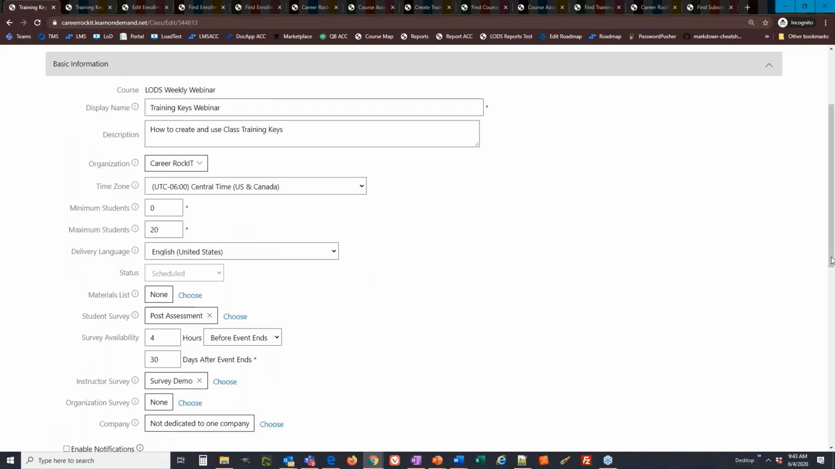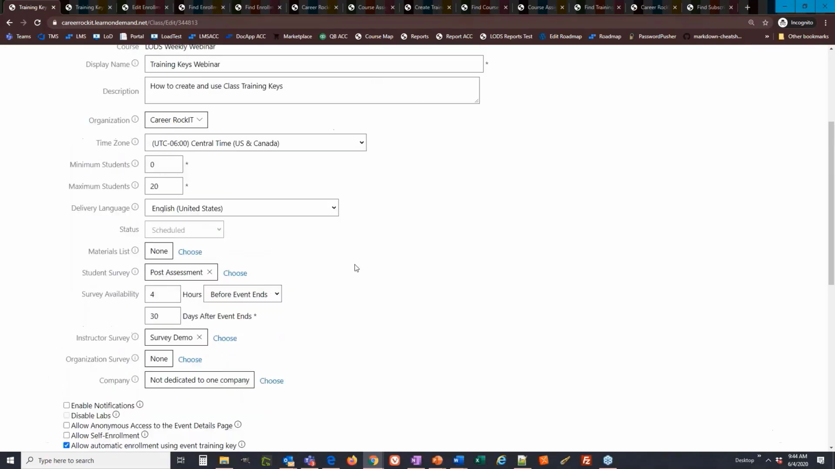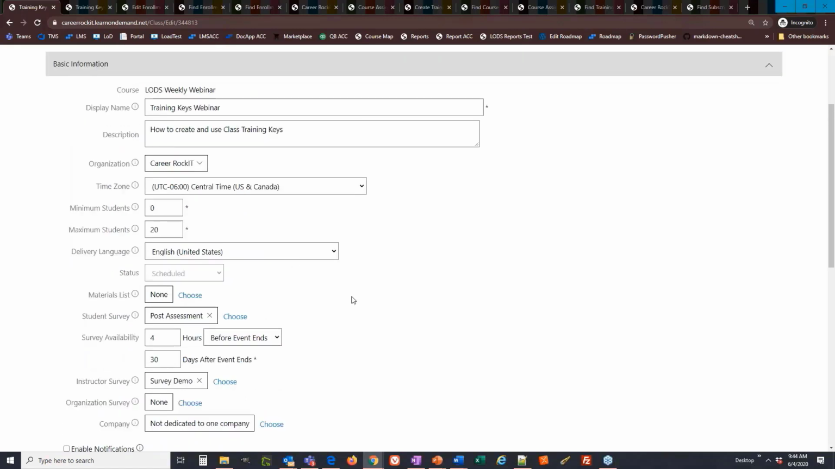Another thing that you should be aware of: if you want to use event training keys for all of your classes, or at least have them available to use for all your classes, on the organization profile, on the preferences tab under classes, we do have a field called Use Event Training Key for Self-Enrollment. If you select that, it will automatically add an event training key onto each and every one of your classes you create.